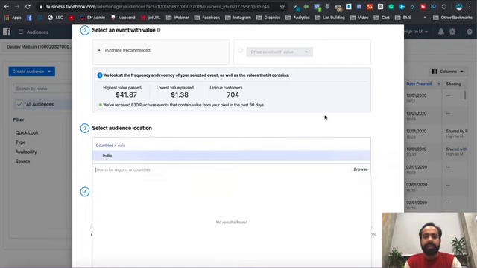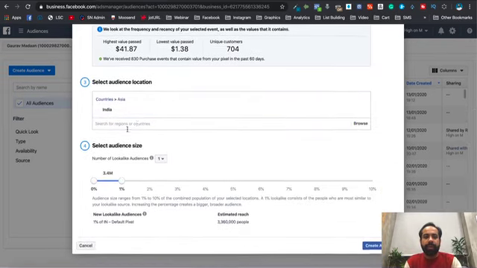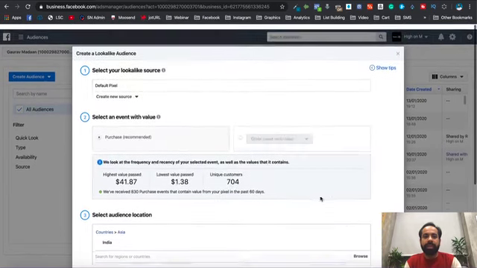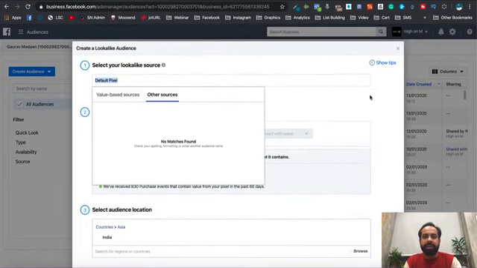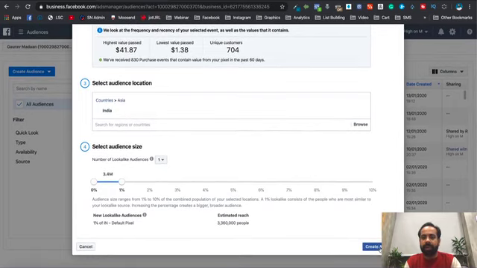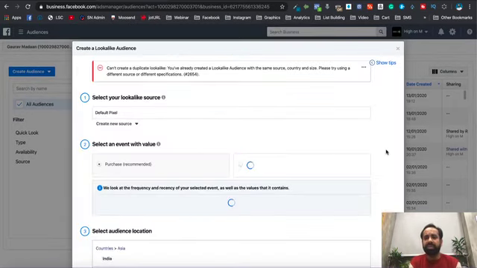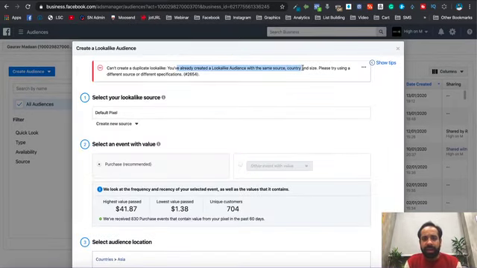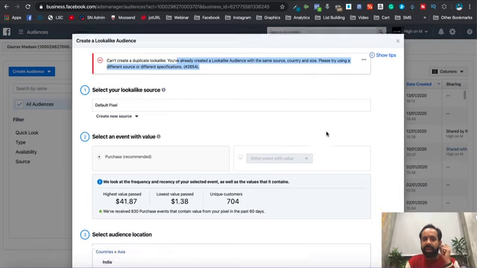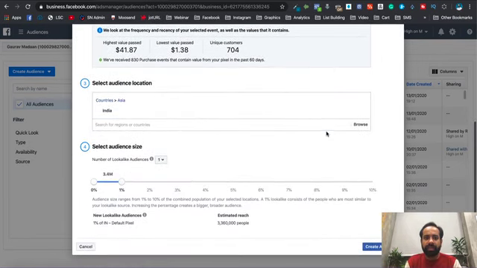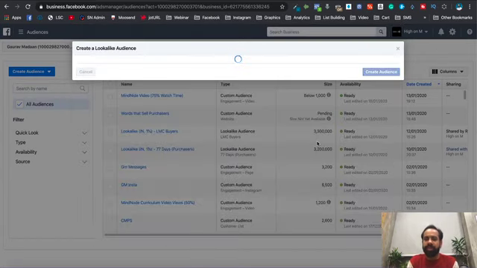Again, you could go to countries and choose India or whatever you want. I'll choose India, and then I'm going to have one audience. Let's say default pixel, that's fine. Everything is fine, and I'm going to create the audience. I may have already created an audience with the same settings. Let's create a 2% audience. I must not have created a 2% audience.